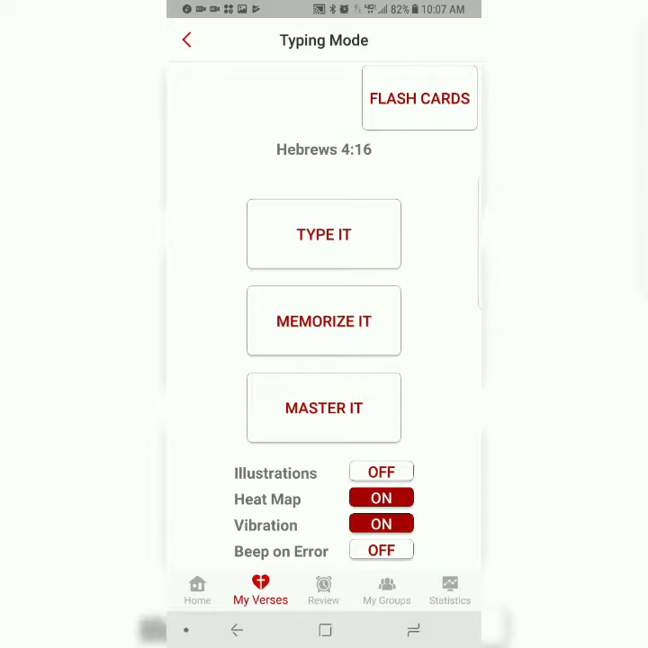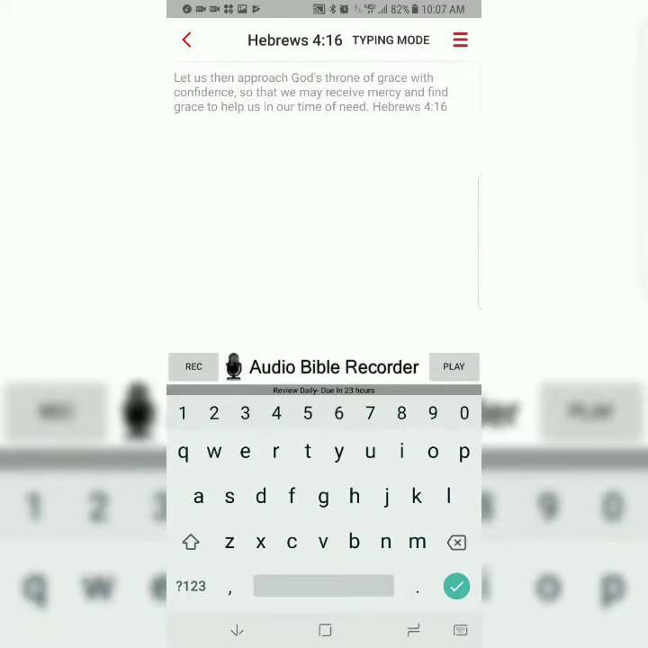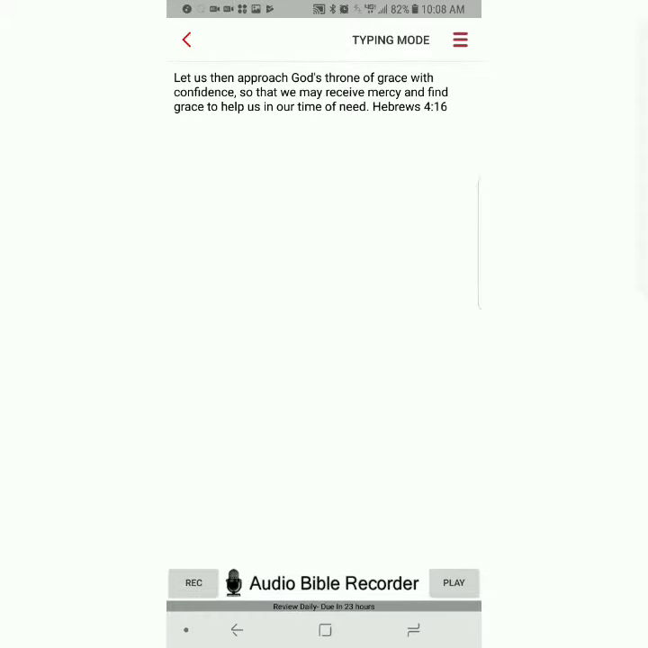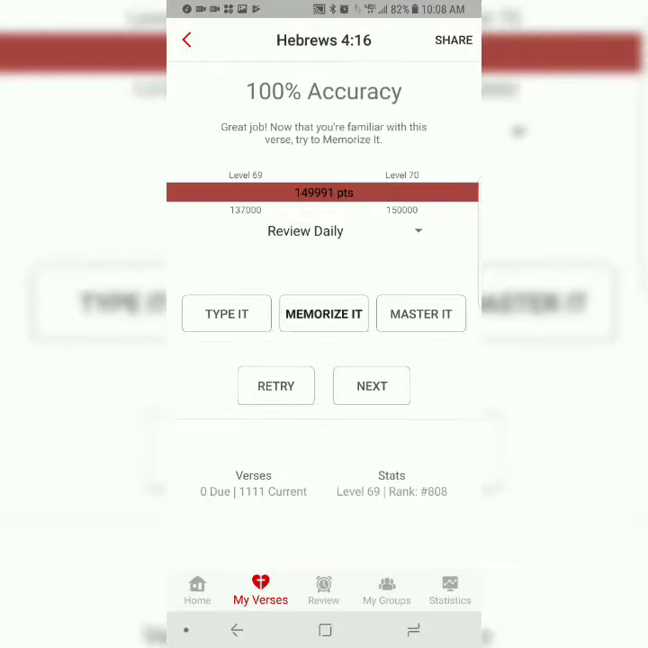And we'll start the three-step process. The first step is typing it. Typing it just entails typing the first letter of each word, and the word should change from gray to black. So let us then approach God's throne of grace with confidence so that we may receive mercy and find grace to help us in our time of need. Hebrews 4:16.